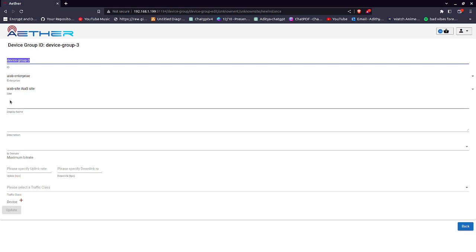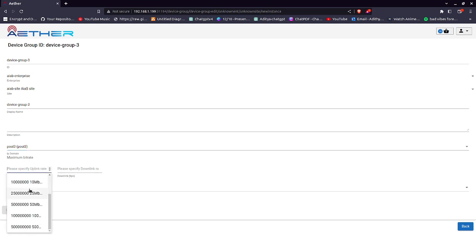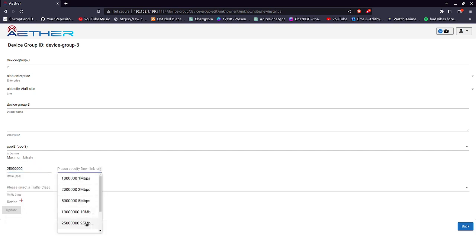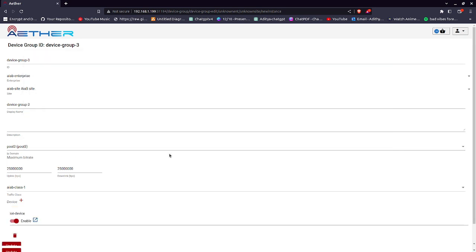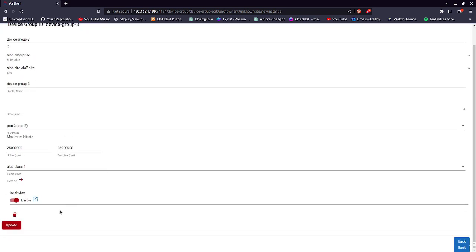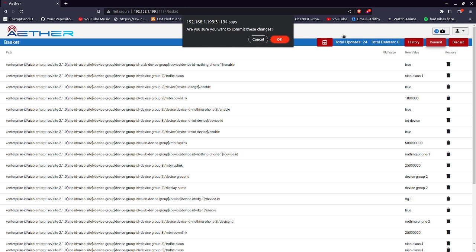and the IP domain pool 3. Okay, so this time let's give it an average speed, that is 25 Mbps for uplink as well as the downlink speed. This for the downlink. The device class is IoT device. If you have an IoT device, you can test it with the IoT device. Otherwise you can just go with a simple phone, mobile device. Let's update this also. Let's go to the commit history. This is the basket, and let's commit all these things.